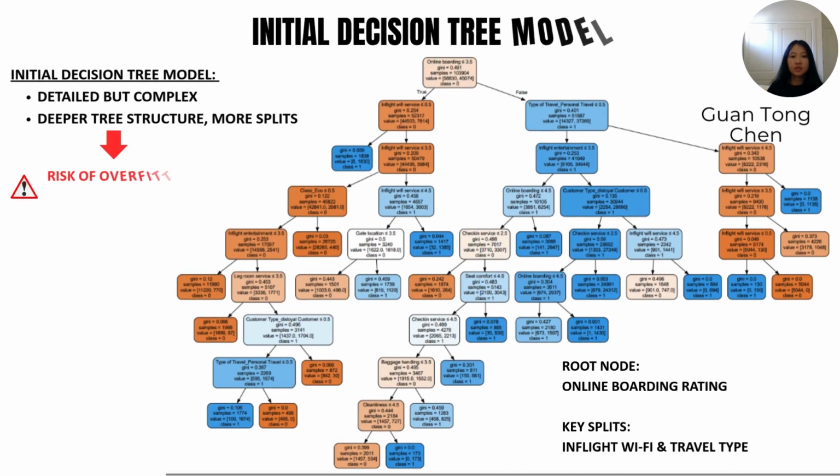Here, we have the initial decision tree model. At the root, we can see that online boarding plays a critical role in determining customer satisfaction. If a customer rated online boarding poorly, specifically with a rating of 3.5 or lower, most of them turn out to be dissatisfied. The tree then splits into features like in-flight Wi-Fi and travel type.